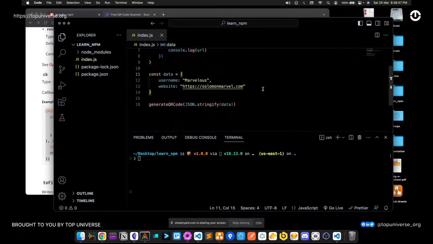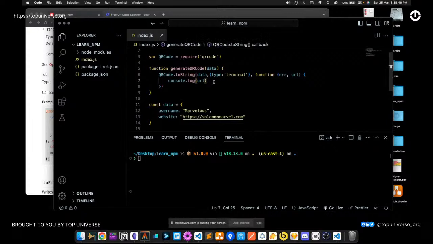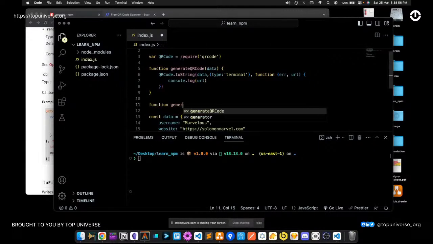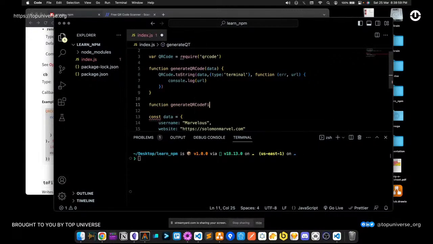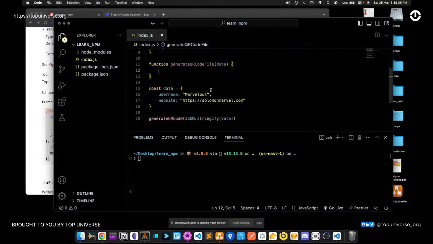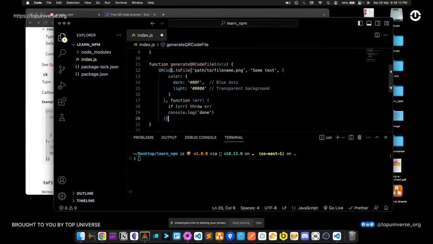Okay. So this time around, we are going to generate our QR code as a file. So instead of calling generateQRCode, I'm going to create a function generateQRCodeFile, right? And of course, we're passing our data. So we are basically going to call a different function right now. In here, we're going to generate the QR code and save this as a file in the root.